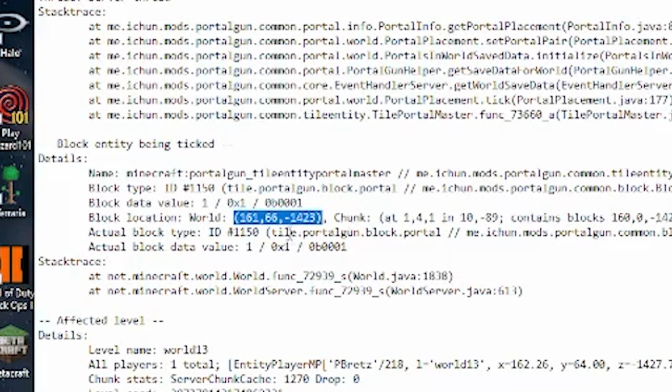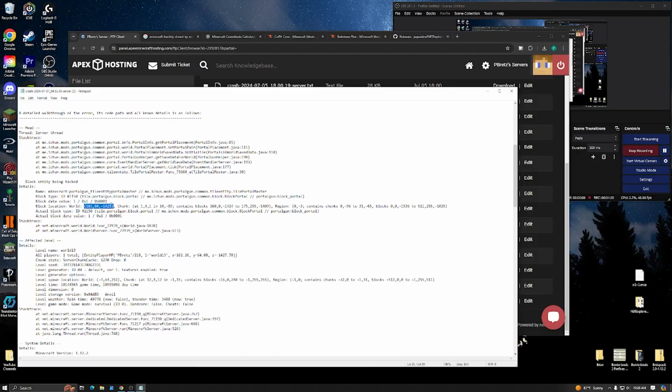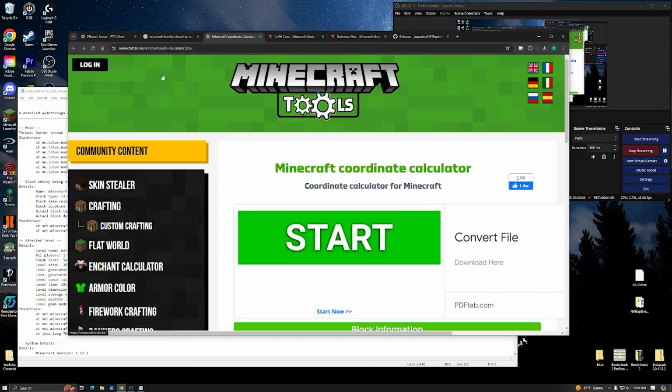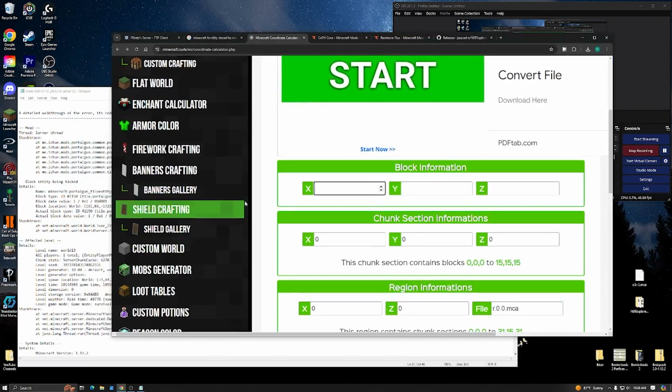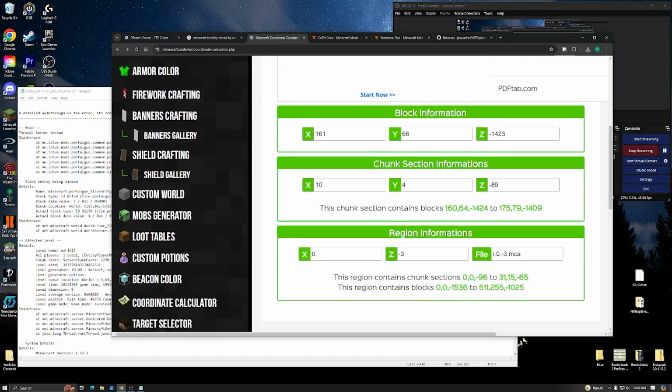Now you want to take note of these coordinates. These are really important. This is how you're going to surgically remove the entity from the world. So once you get those coordinates, you want to go to this site, which, just look up Minecraft coordinate calculator. I'll put a link in the description. What we're going to do is put in these coordinates first. So we have 161, 66, and negative 1423. Once you've done that, it'll give you the chunk section information and the region information.